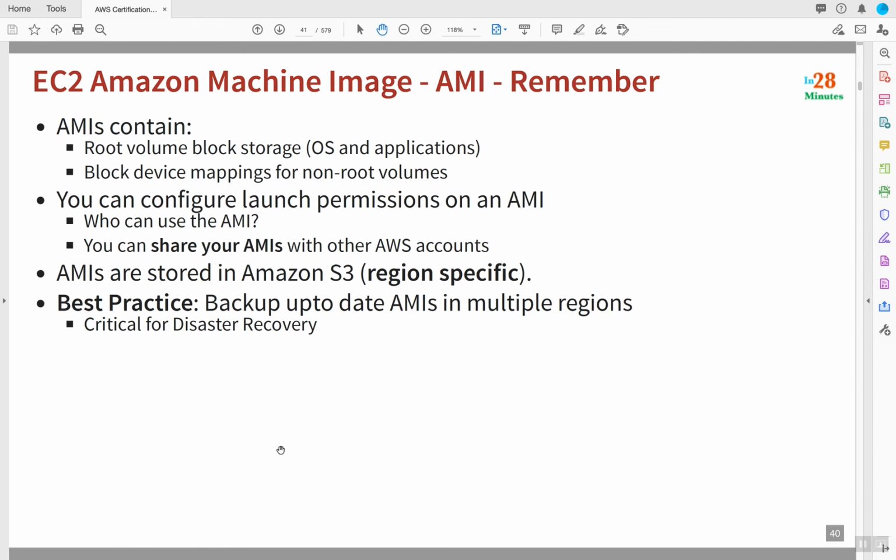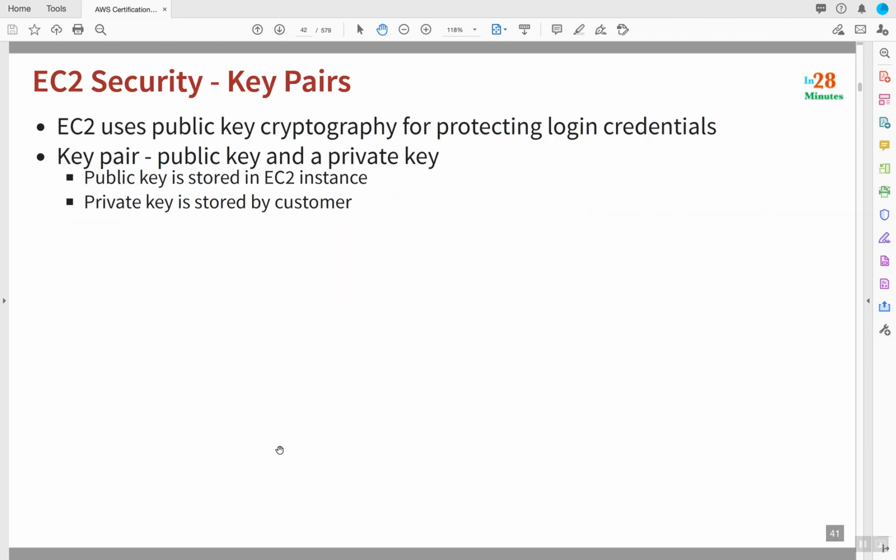So what are the things you need to remember for the EC2 machine image? An AMI contains a root volume block storage, OS and applications, and block device mapping for non-root volumes. You can configure launch permissions on an AMI: who can use the AMI? You can share your AMIs with other AWS accounts. AMIs are stored in Amazon S3. Best practice: back up an up-to-date AMI in multiple regions, critical for disaster recovery.